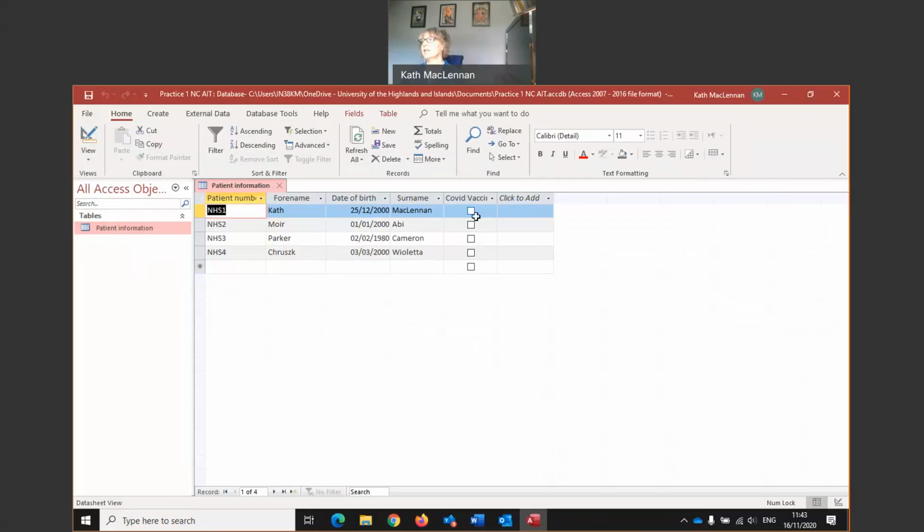And here I can quite easily tick that Katherine Clennon and Abby Moore are getting, they're both getting their vaccine. Cameron and Violetta are not. At the moment, it's still writing, so Control S, save and update. Okay, so this is my updated patient information. I have here, yes, Kath and Abby are getting the vaccine at the moment, Cameron and Violetta are not.